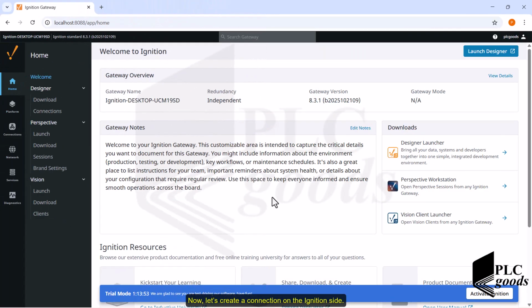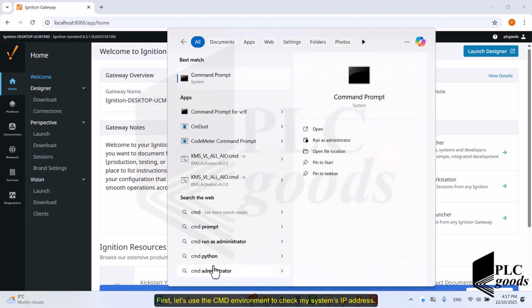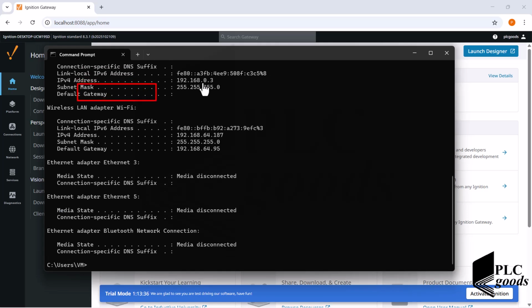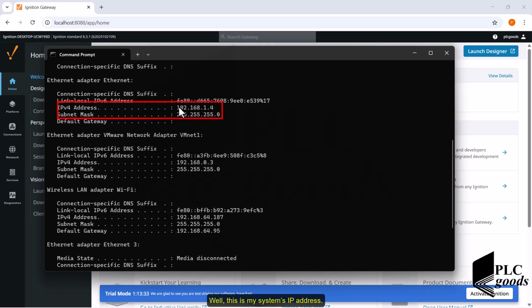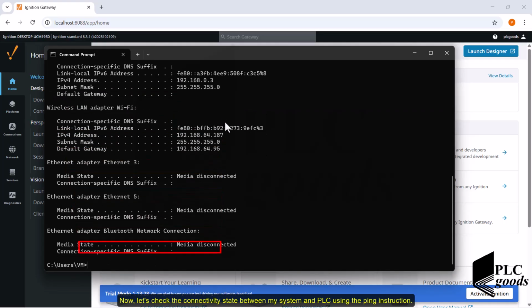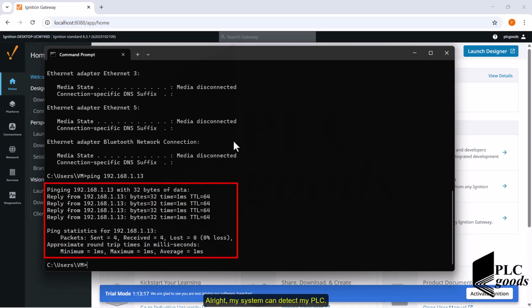Now let's create a connection on the Ignition side. First, let's use the CMD environment to check my system's IP address. Well, this is my system's IP address. Now let's check the connectivity state between my system and PLC using the ping instruction. Alright, my system can detect my PLC.